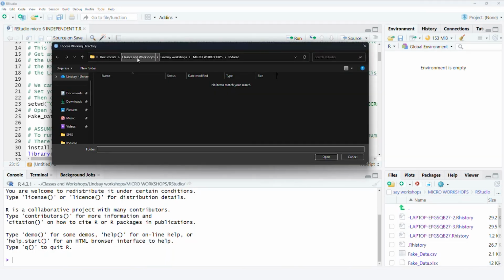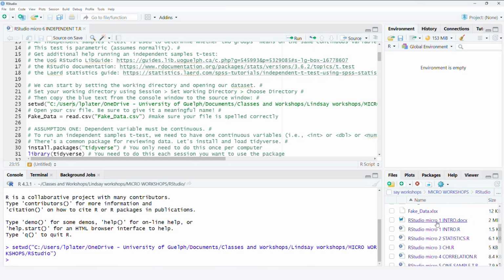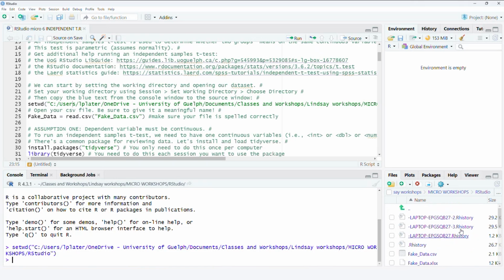I'm in Documents, Classes and Workshops, Lindsay's Workshops, Micro Workshops, RStudio. Hopefully yours is shorter than that. On my computer, it doesn't actually look like there's anything here, but I know this is the correct location, so I can click Open. In the bottom right, in the Files window, it will then show you the files in the folder that you are working in. So here I see the different workshop series, workshops that we're doing for the entire semester and next semester, so I know I'm in the right spot.